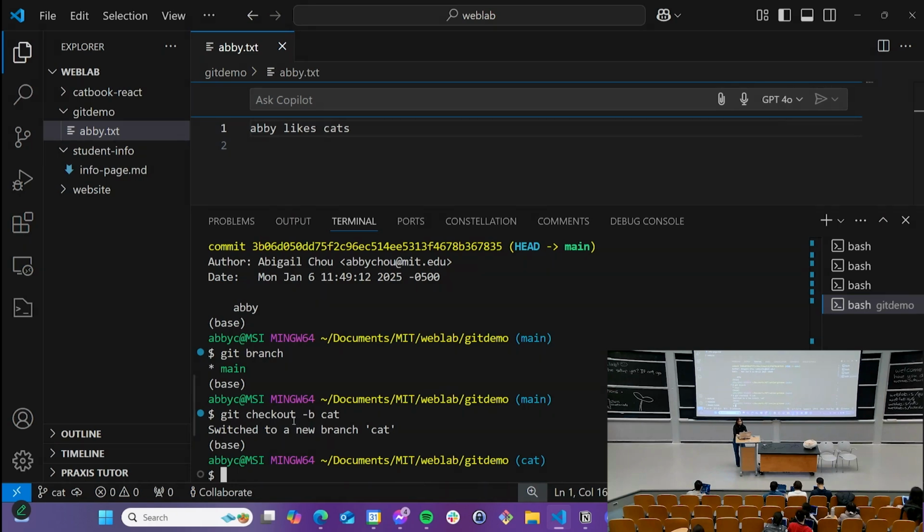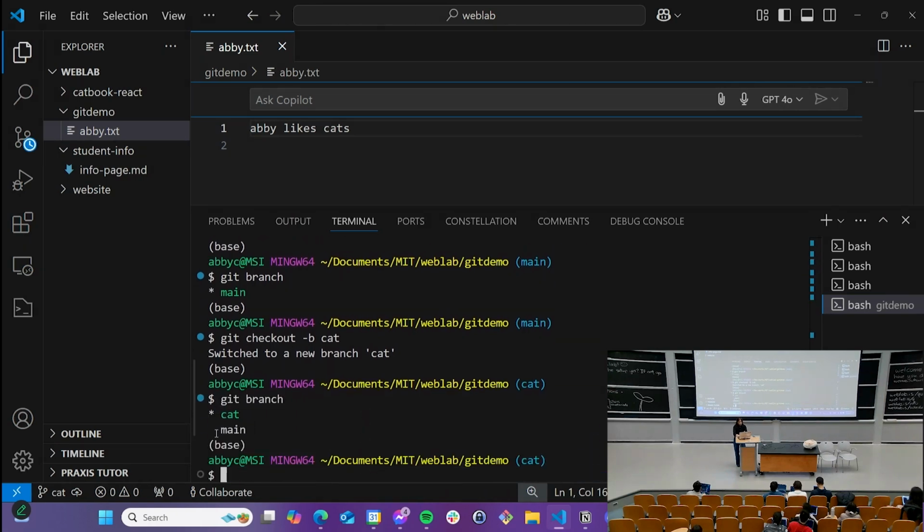Now, I created a new branch, and I switched to it. So if I do git branch again, I can see that there is the main branch, and now there's a cat branch, and the current branch I'm on is the cat branch.